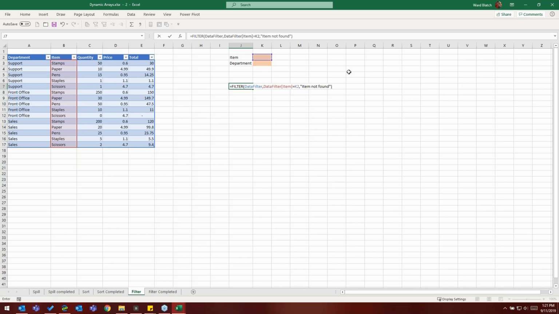I'm going to hit enter, and as you may have guessed, I should end up with item not found because within my data set, I have no blank for item. So I have item not found. Let's go up here and type in stamps. And there is all of the results for item stamps.